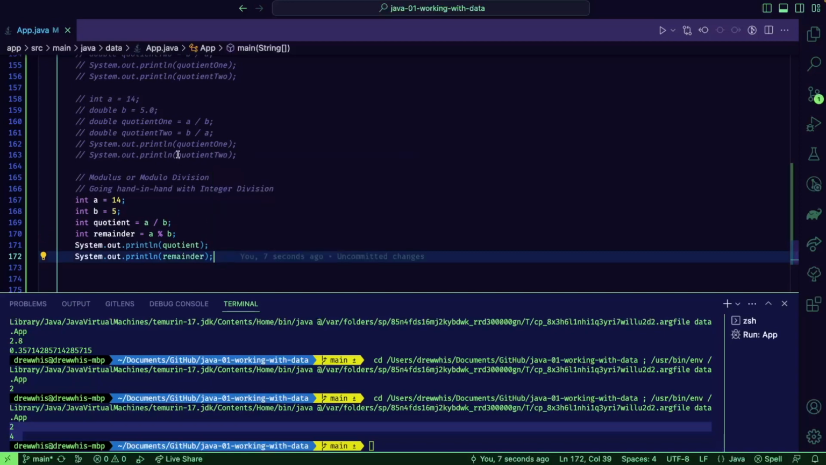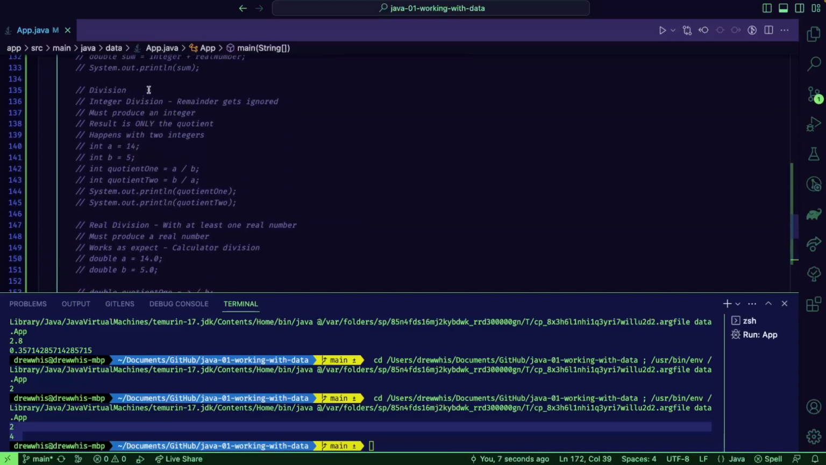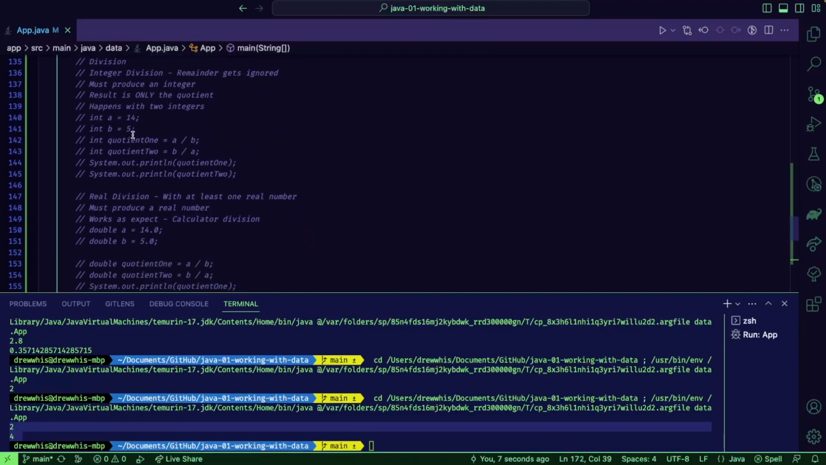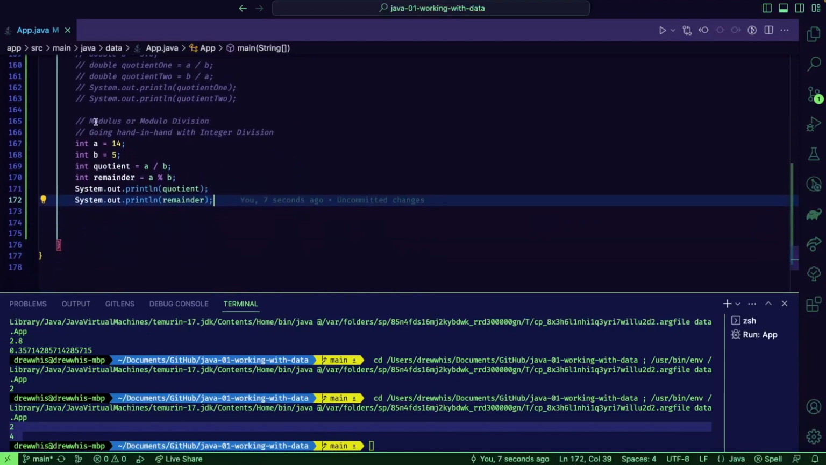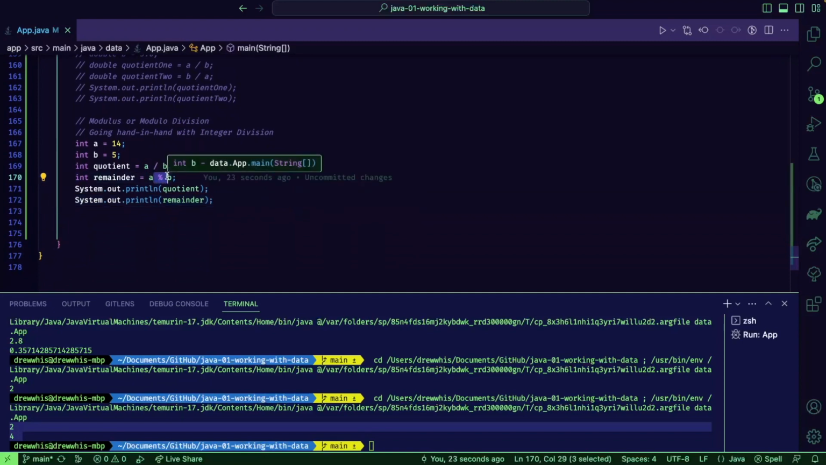So we have real division, which works as we expect. We have integer division, which will only give us the quotient and happens anytime we're working with two integers. And then we have the modulus or modulo division, which uses a different symbol and will give us the remainder.